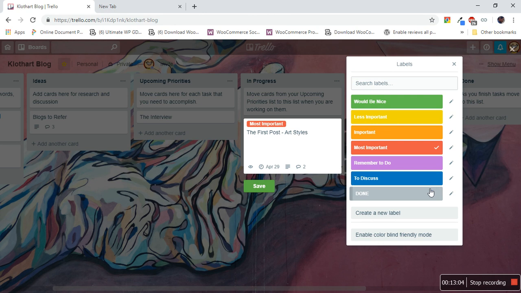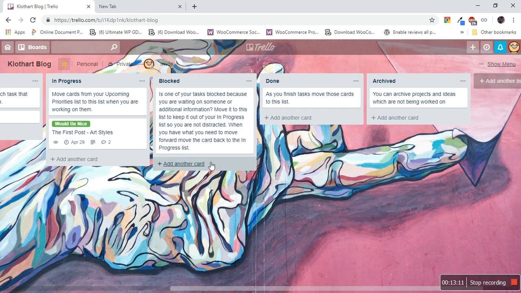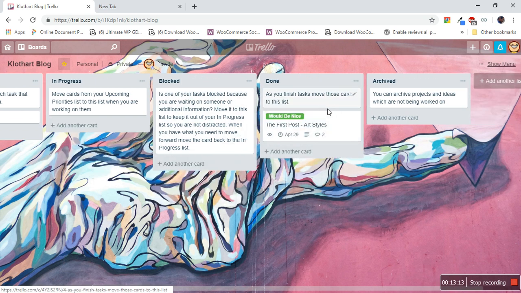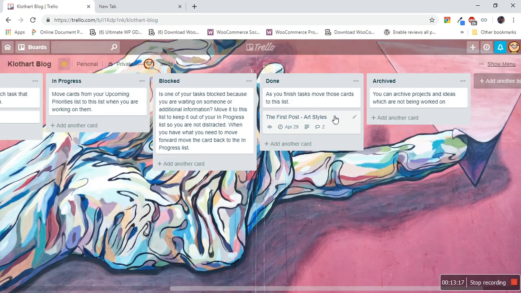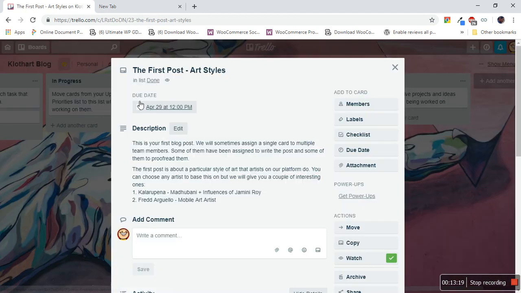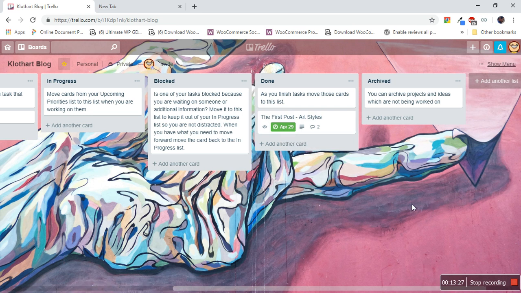So this is done. Once this is done, just move it to done and remove labels, because we don't need labels once it is done. And once it is done, due date finished, this means that it has been completed, as you can see.